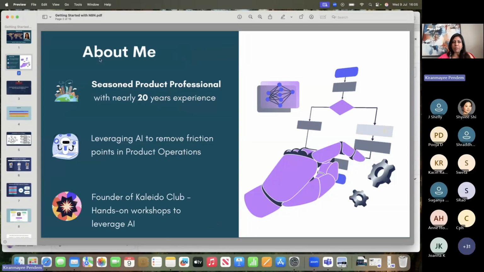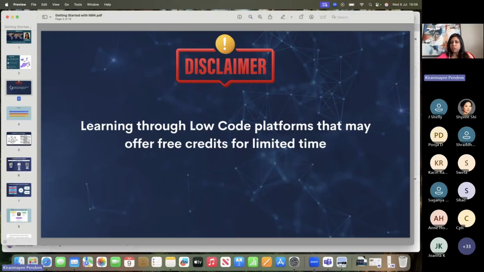A little bit about me for those who are attending today as the first session. I have around 20 years of experience in the software industry. I've worked in workflows in the past, so that helps me with agentic AI as well. I'm trying to leverage AI to remove some pain points on the product operations side. Recently, I've started my own little club called Kaleido Club and am trying to provide hands-on workshops on how to leverage AI. Before we proceed, a small disclaimer: we are trying to use no-code or low-code tools.